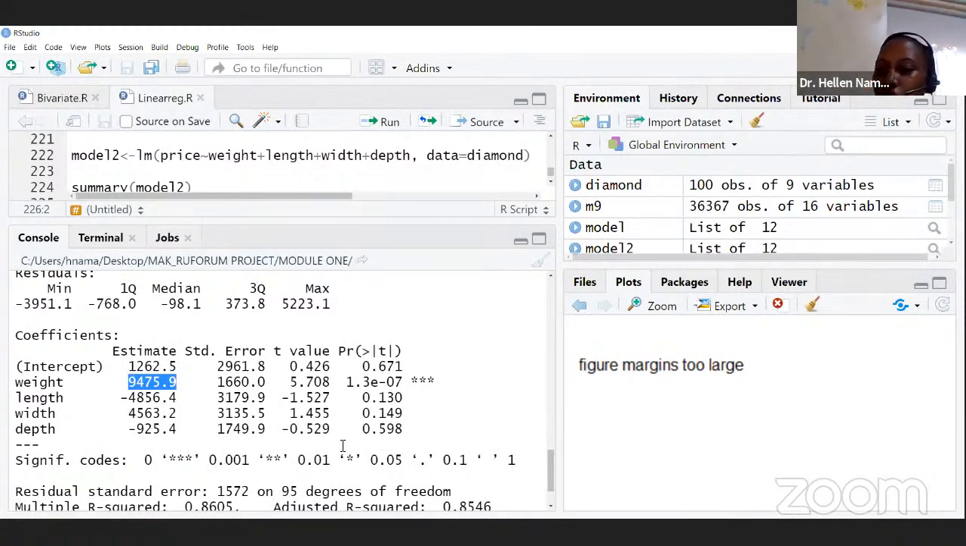But keep at the back of your mind that we are considering diamond. In reality, when you look at how a diamond looks, and within this particular data set, what they considered is length, width, and depth. But if somebody wants to buy a diamond, what could be the most important thing they would consider? Because our result is showing that among all the factors that we considered in our model, it's only weight that is significant, which is 1.3 times 10 to the power minus 7.